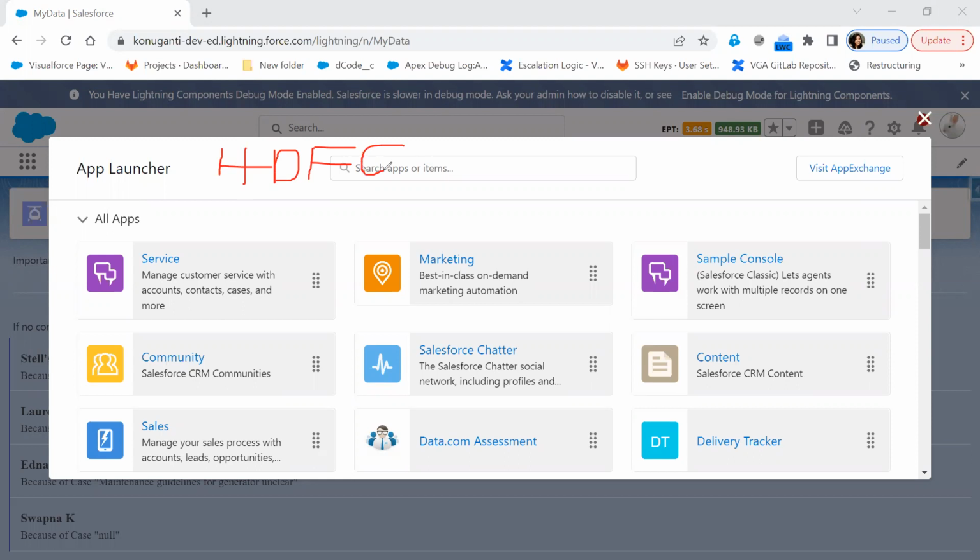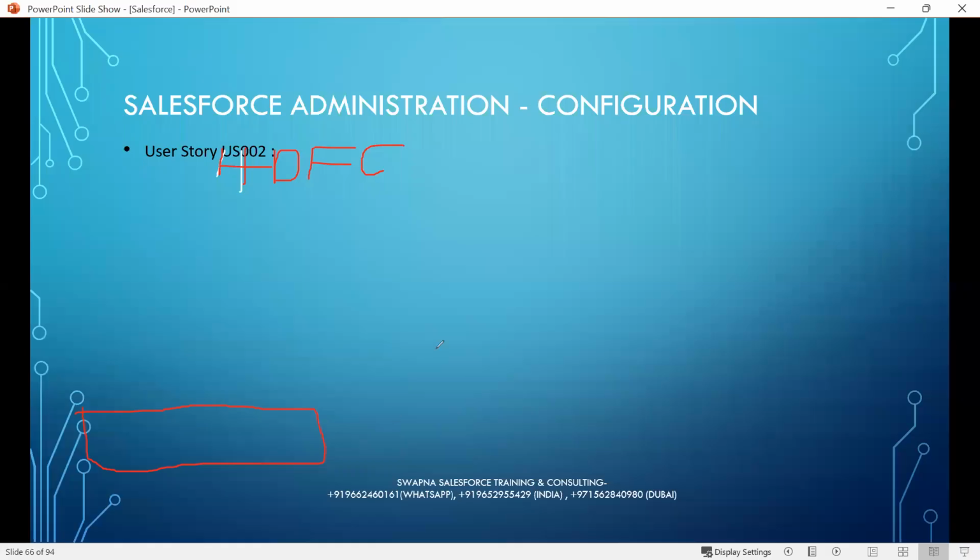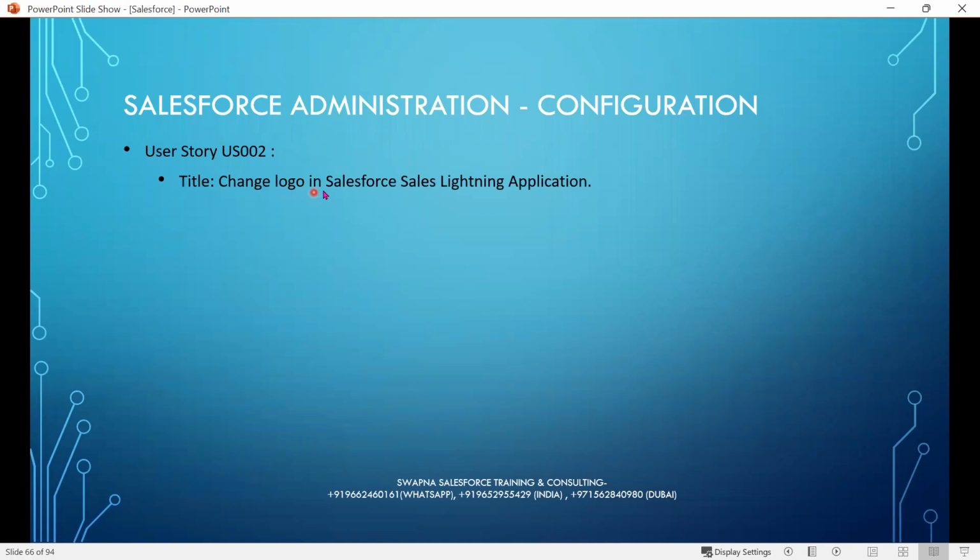HDFC Bank raises a user story to see the HDFC logo instead of the Salesforce logo in Sales Cloud. So the first part is we have to understand the changes that need to be done in Sales Cloud, because the requirement is, our client is HDFC Bank. Okay, change logo in Salesforce Sales Lightning application.